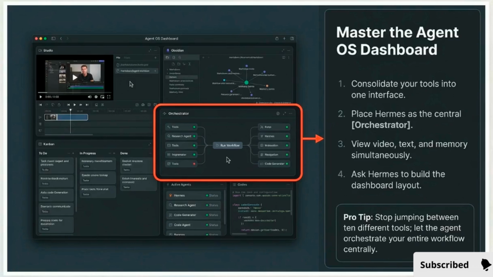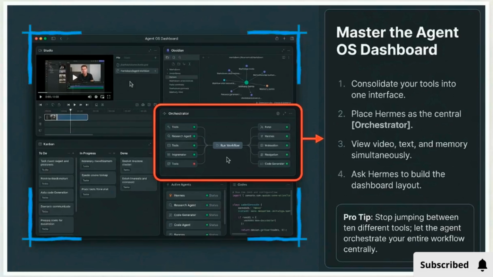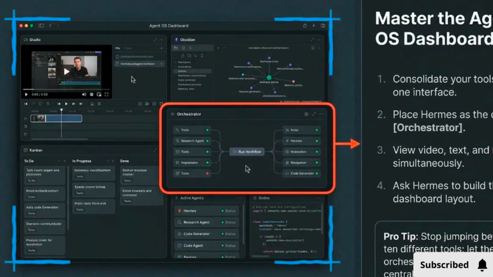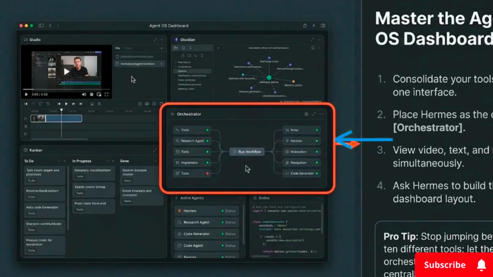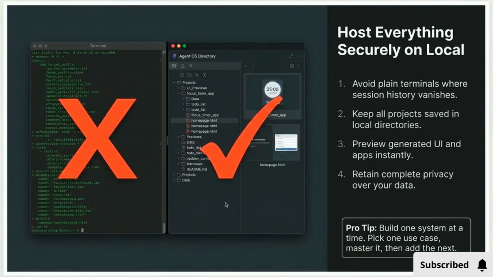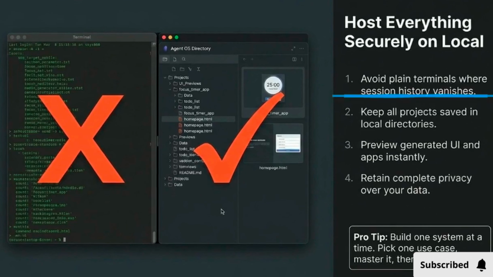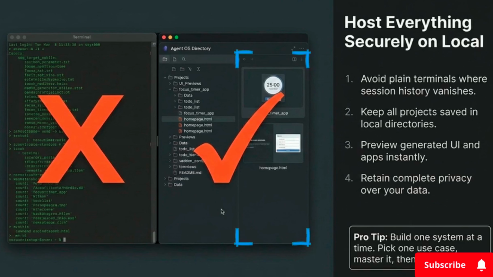Now consolidate all of the tools we've discussed into the Agent OS dashboard. Place Hermes as the central orchestrator so you can view your video, text, and memory modules simultaneously. A final warning on setup: avoid plain terminals where your valuable session history vanishes. Keep projects saved exclusively in local Agent OS directories. This allows instant UI previews and guarantees 100% privacy over your data.